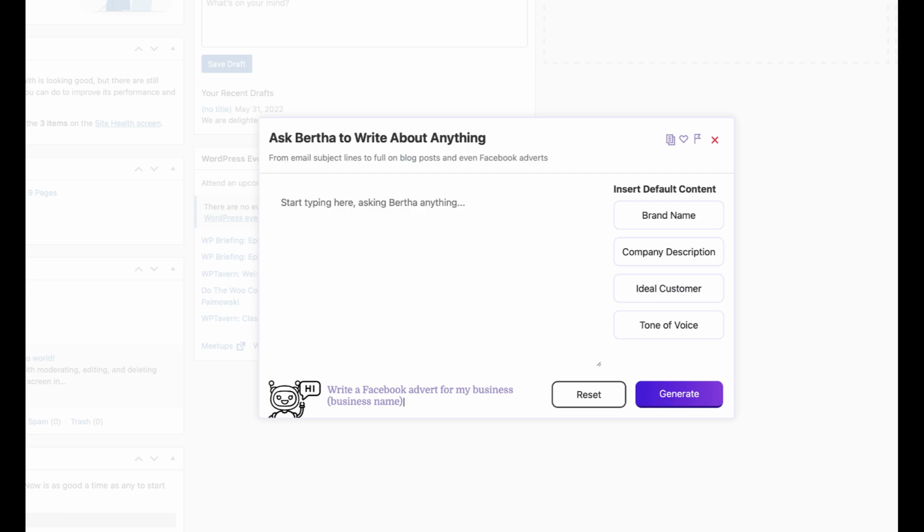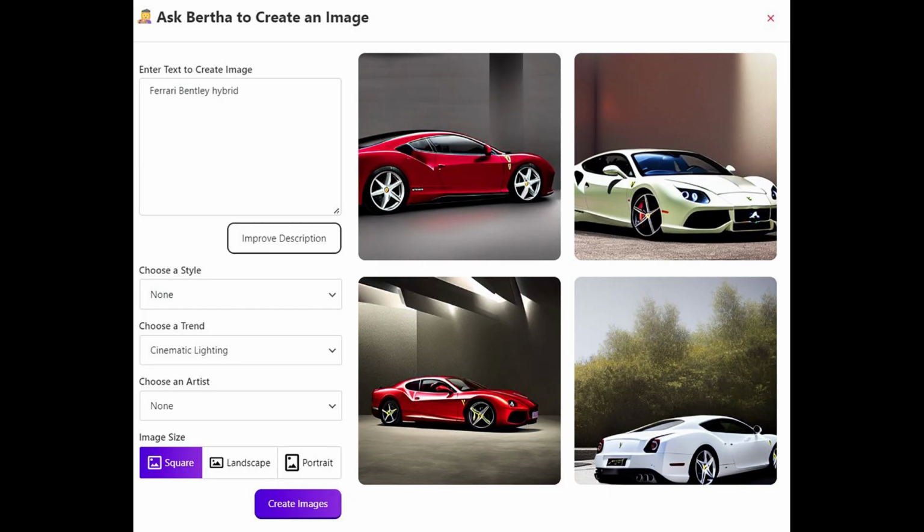And the best part, it feels like having a real copywriter built directly into WordPress. Instead of switching between ChatGPT, your notes, and the editor, everything happens in one place, in real time. Bertha isn't just a writing tool, it also comes with built-in AI image generation. And this part honestly surprised me with how smooth it is to use.